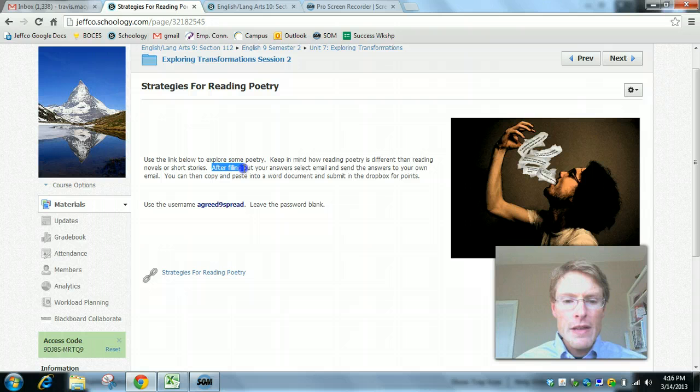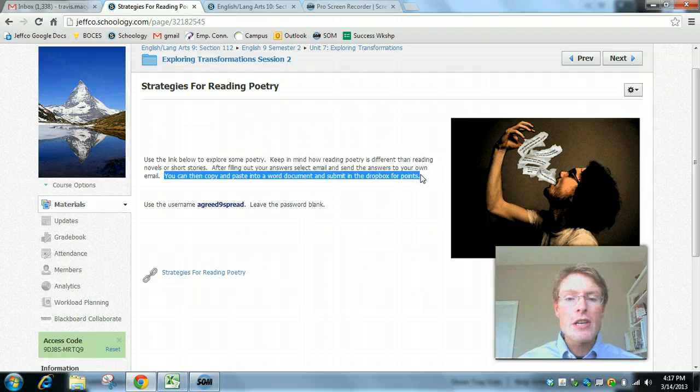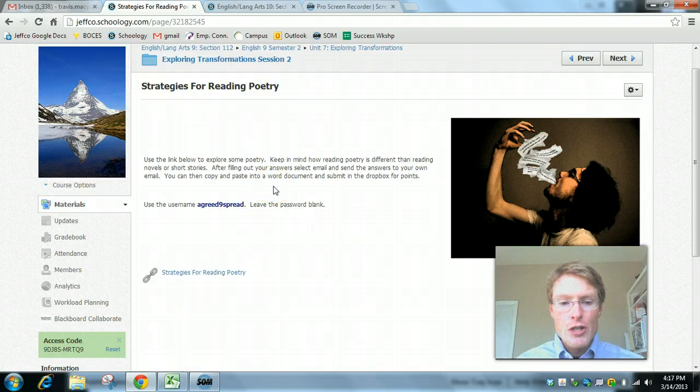After you complete the activity, you need to select email. There's a few options. Please select the one that says email. Okay, select email and then have it emailed to yourself. Put in your own email address so you get your work emailed to you. What you're then going to do is access your email, and you can copy and paste those answers that you got by email directly into a Word document, and that's what you're going to submit in the Dropbox.